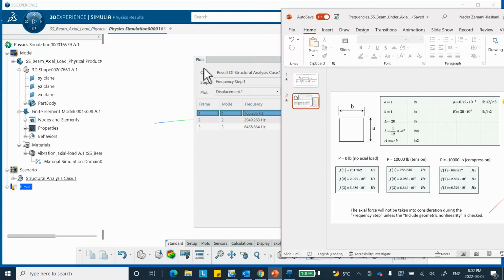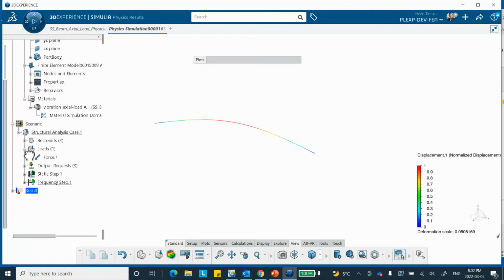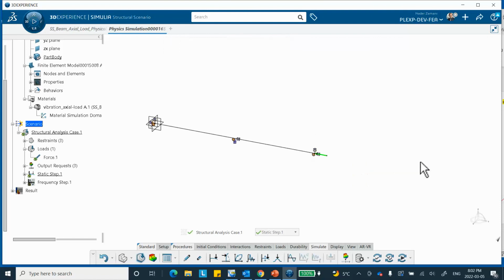Now, I'm going to change that. I'm going to change my load to minus 10,000 to convince you that we're going to get things in this ballpark. So let's kill this. Let's go back to our load, the force. Instead of plus 10,000, I put a minus 10,000. I'm going to run it. Notice that the direction is compressing it. The arrow is pointing to the left.